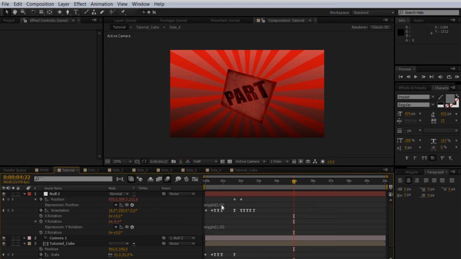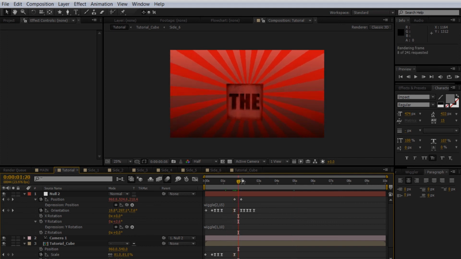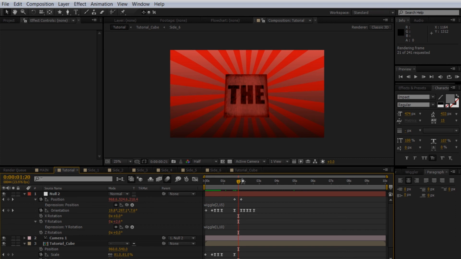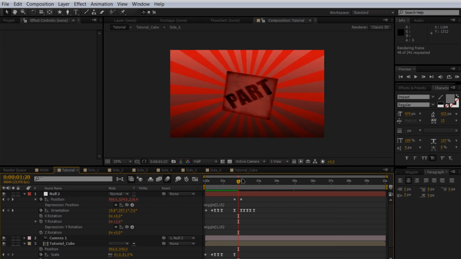So 2 times a second, it's going to move 15 pixels. 1 time a second, it's going to move 10 pixels every time. So now if we preview this, it's going to be very subtle, but it's going to help sell it to make it look like the cube is there in 3D space, floating in the air.